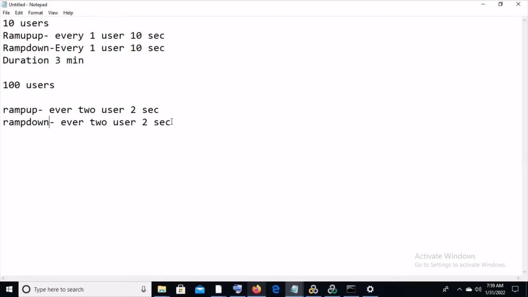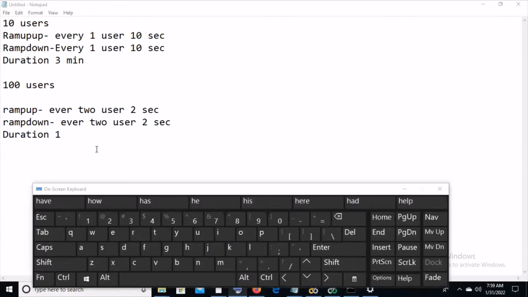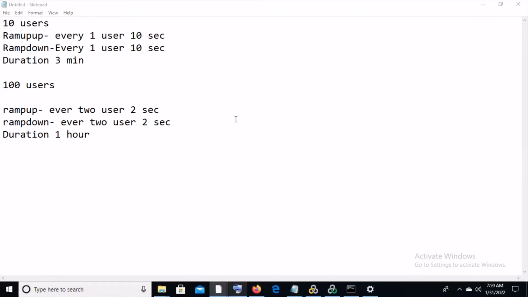Ramp down and duration. One hour. For this test, how many minutes will it take to complete? Calculate, anyone? One hour duration, 4 minutes. One hour 3 minutes 40 seconds.